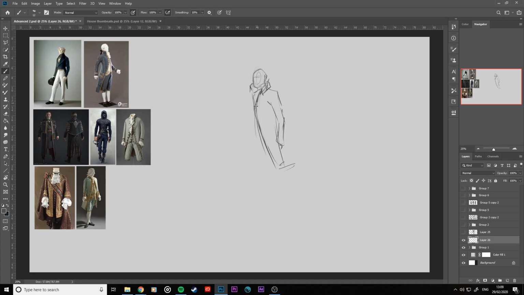So at this point, I'm kind of talking and doing it at the same time. I wouldn't usually use the eraser at all at this point. That comes a little bit later down the line. So let's plot on his chest. And I think this coat is going to go out his shoulder there.